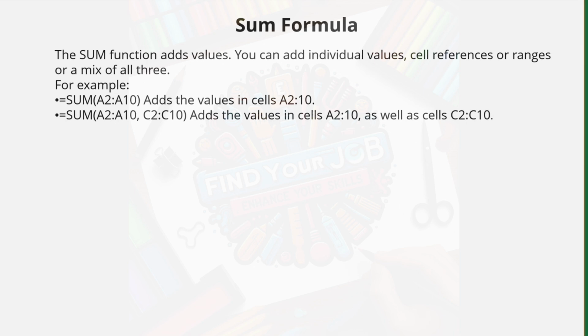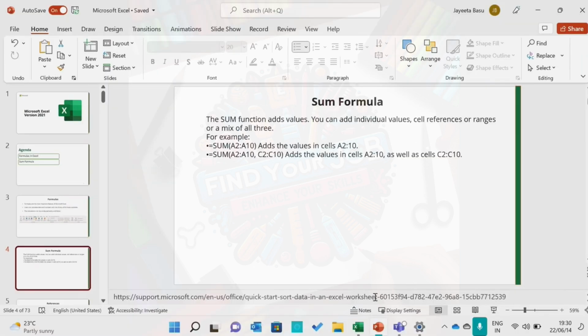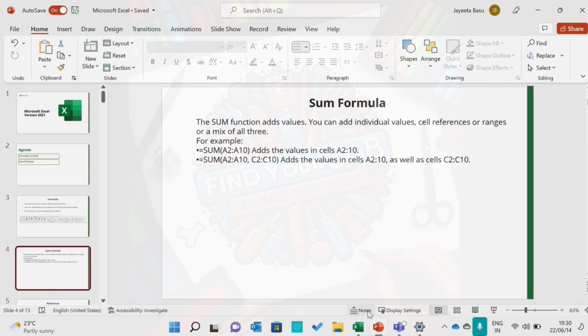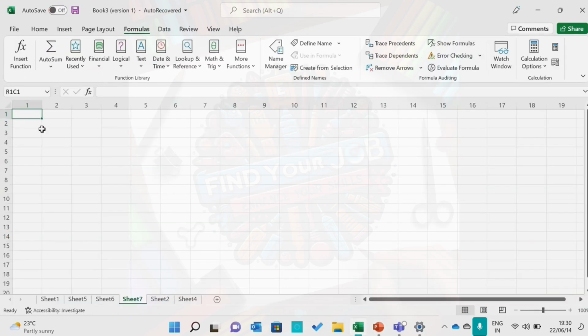So let's see how to do the sum formula in Microsoft Excel. So we will again go back and we'll go to here. Now let's write the numbers first.